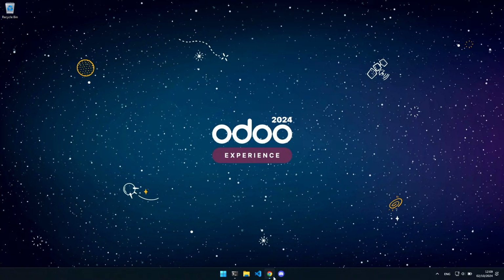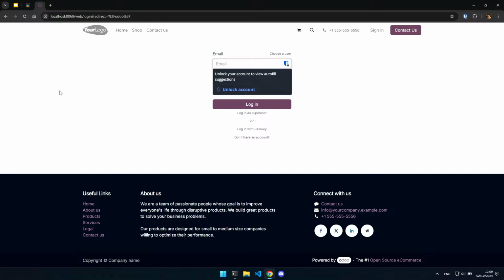Okay. So for the demo. As I said earlier, you now have the ability to sign in with a passkey. You have an additional link there, login with a passkey.